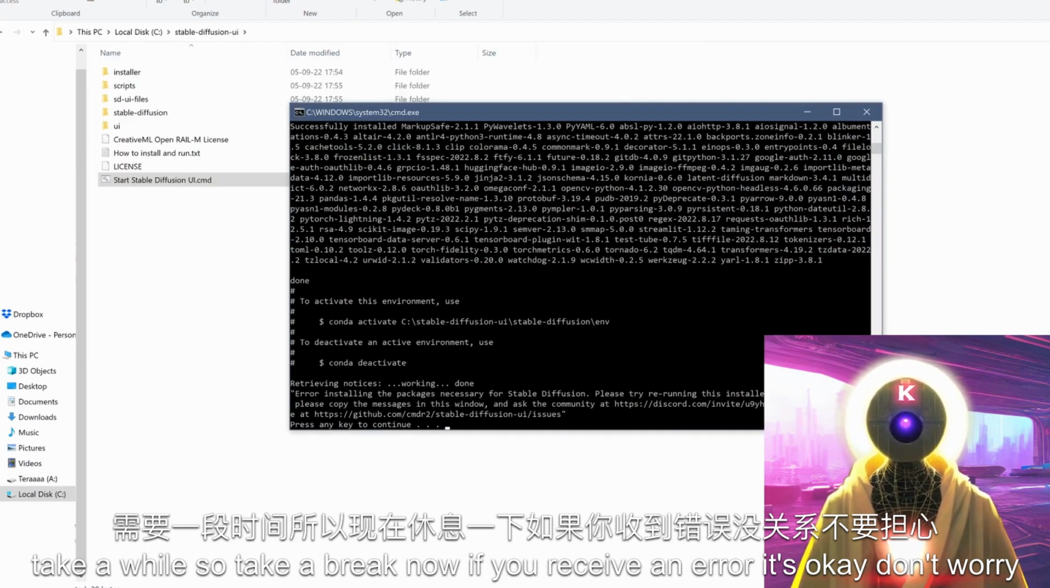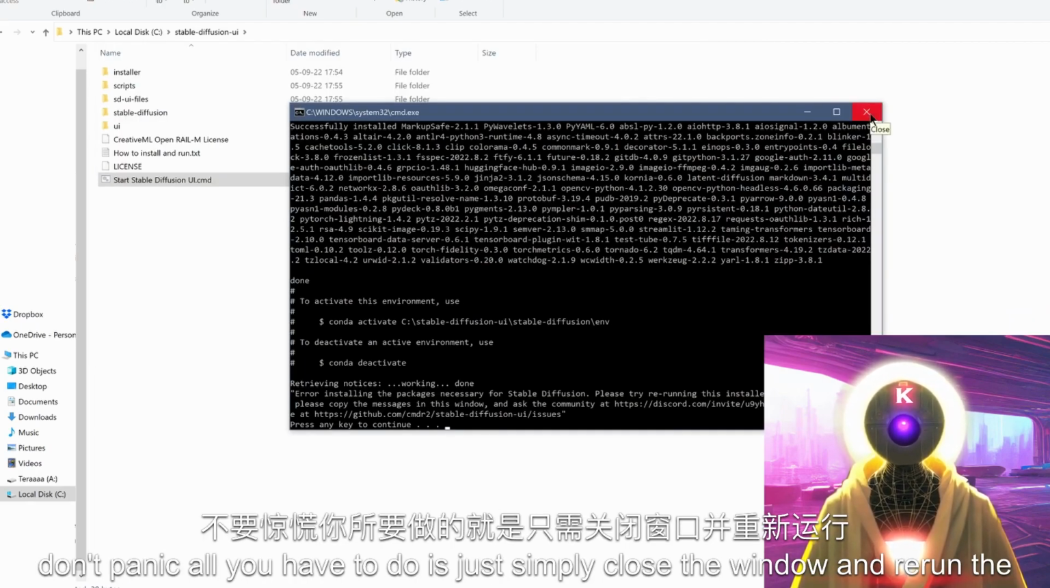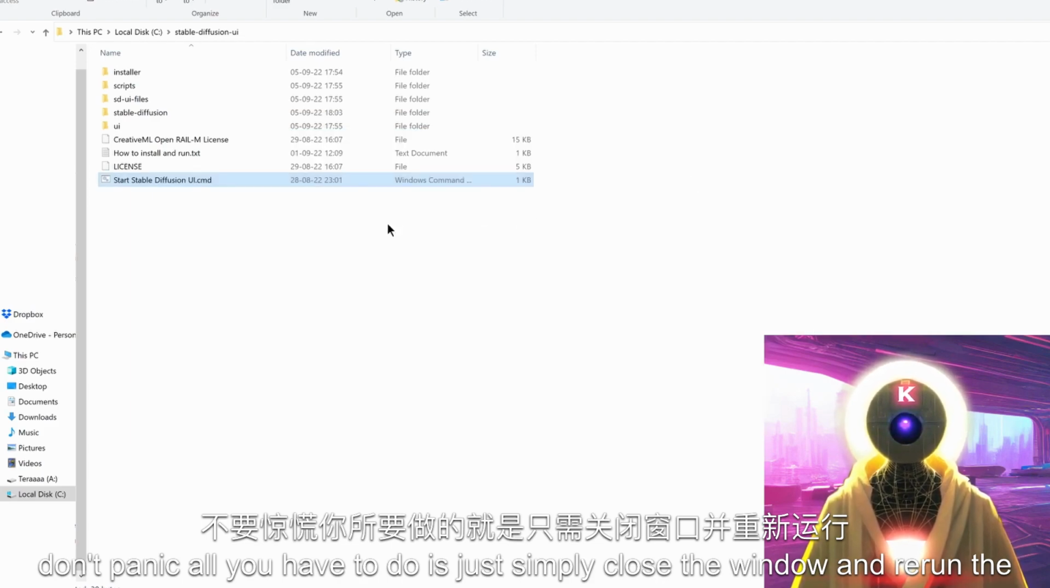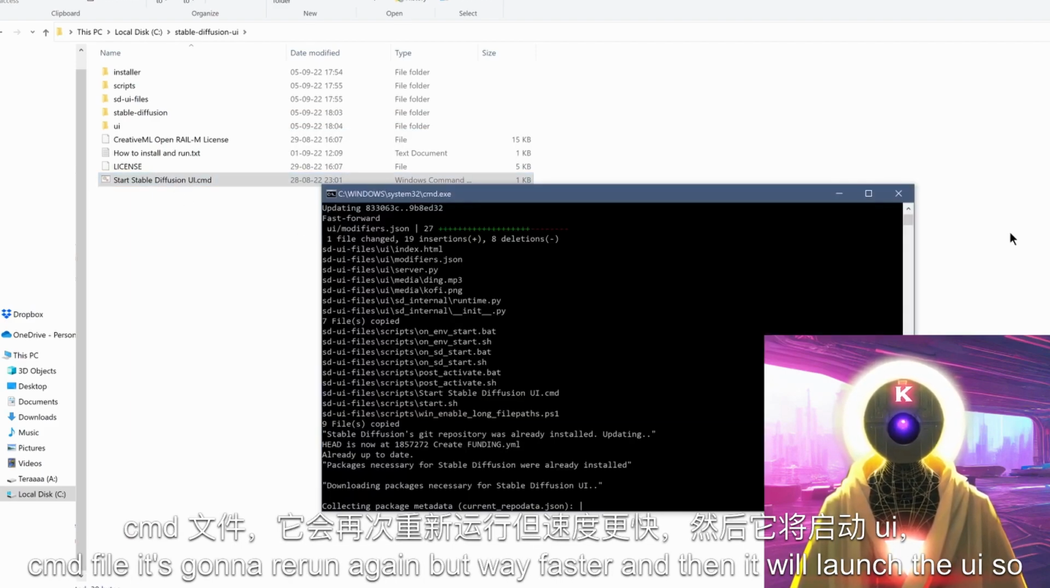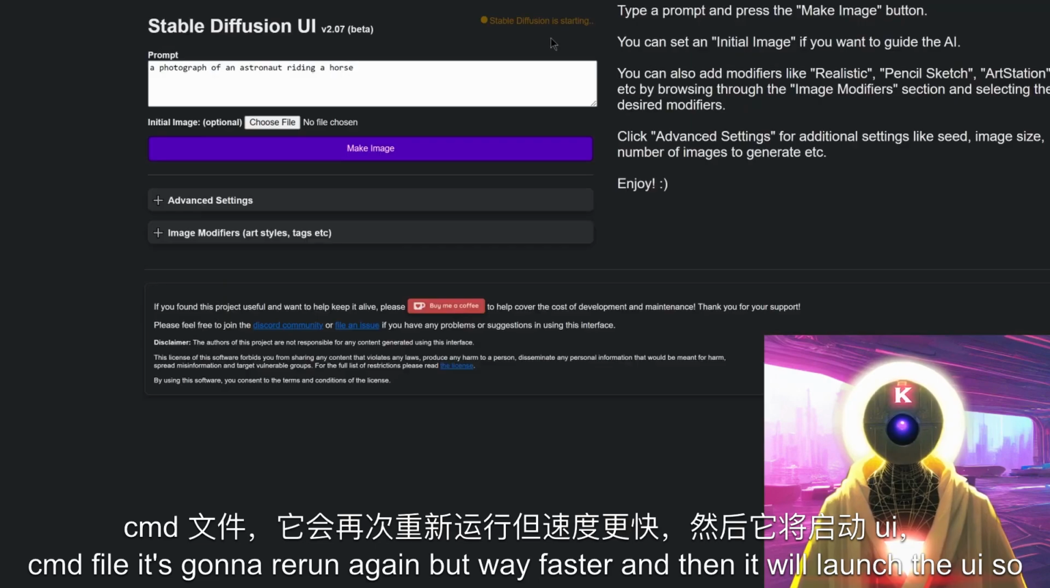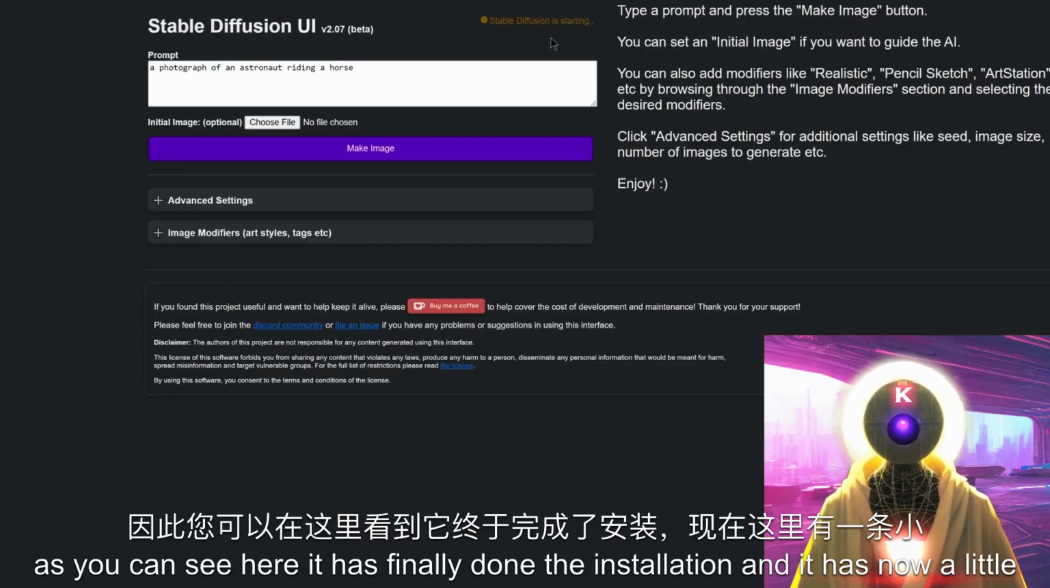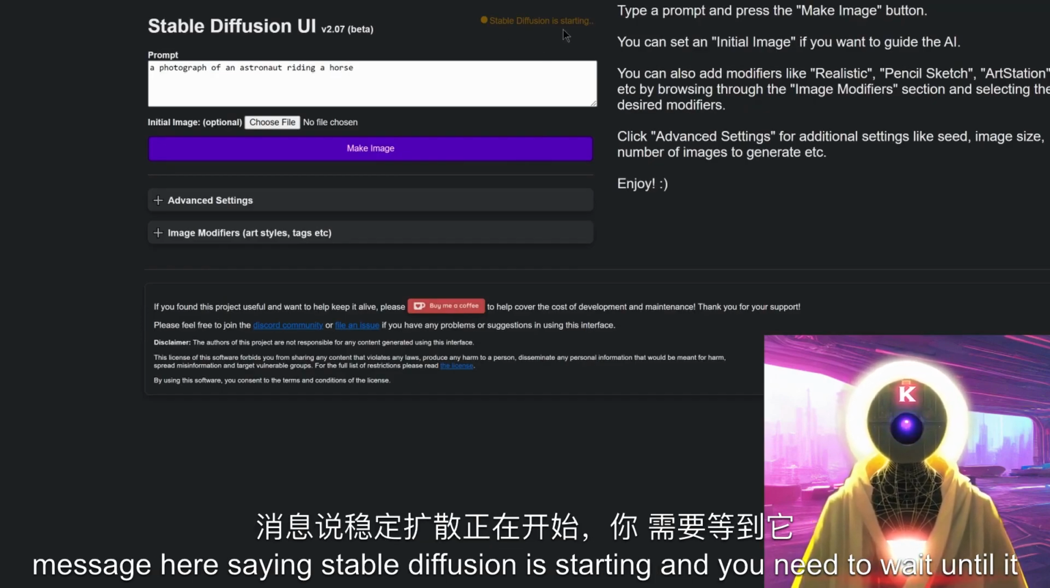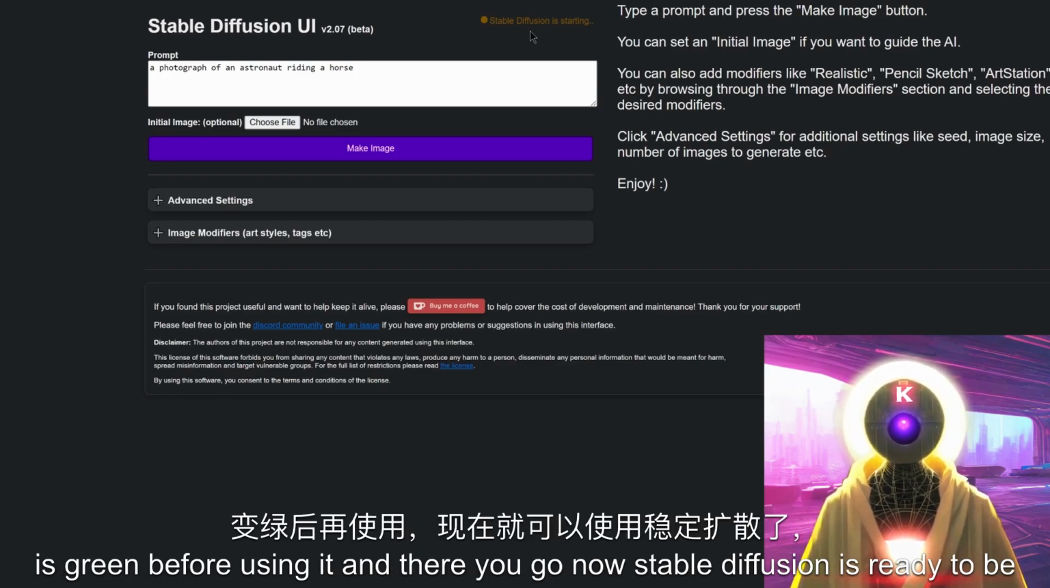Now if you receive an error, it's okay, don't worry, don't panic. All you have to do is simply close the window and rerun the CMD file. It's gonna rerun again, but way faster, and then it will launch the UI. So as you can see here, it has finally done the installation, and it has now a little message here saying Stable Diffusion is starting, and you need to wait until it is green before using it. And there you go, now Stable Diffusion is ready to be used.